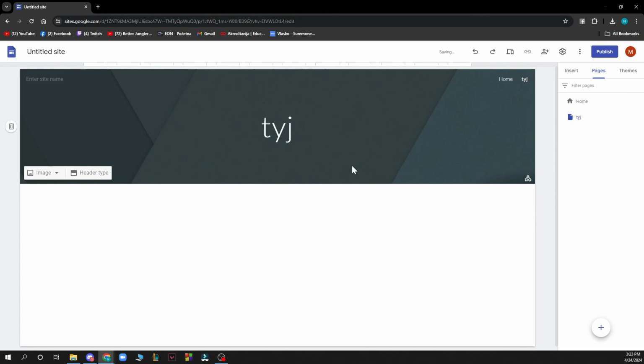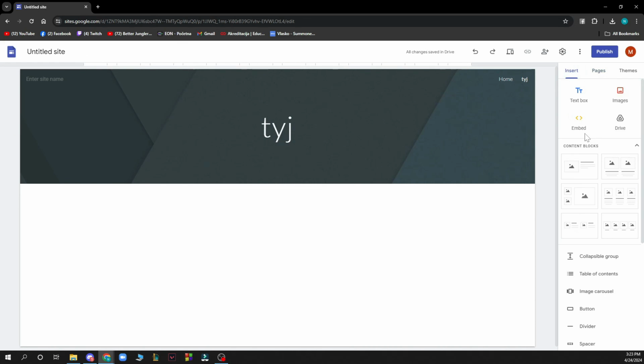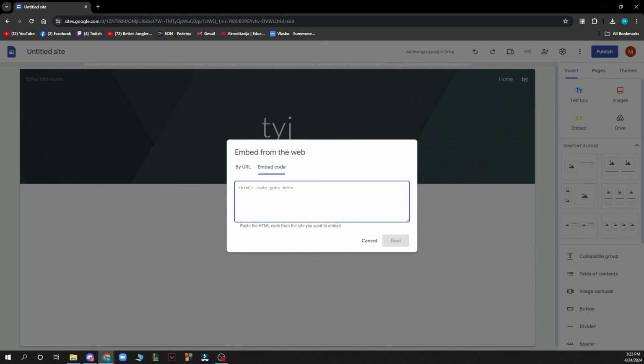Then guys, add the widget, paste the embed code from the Social Blade kit. So basically in insert you have embed, and here you can put your embed code with your Social Blade kit, and then just click next and you'll be able to do it like that.